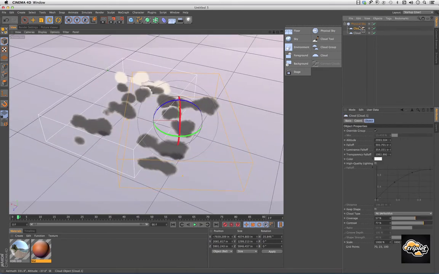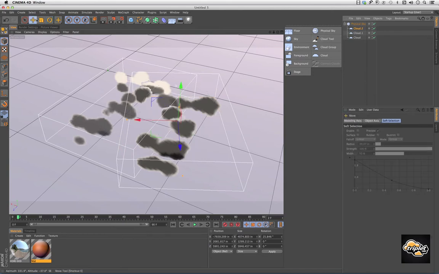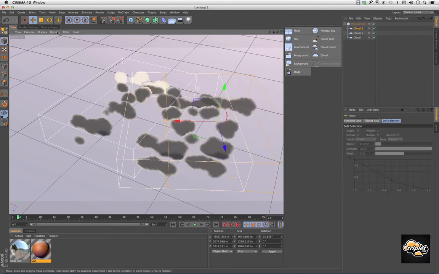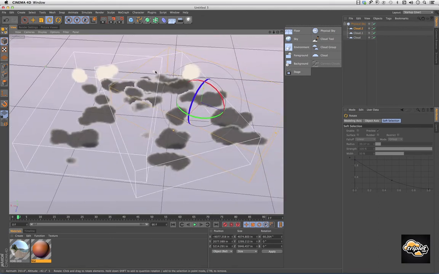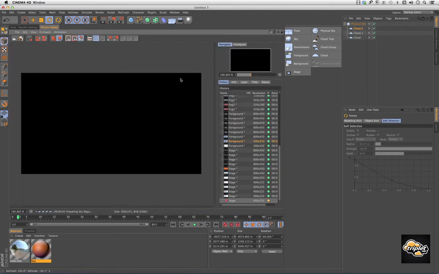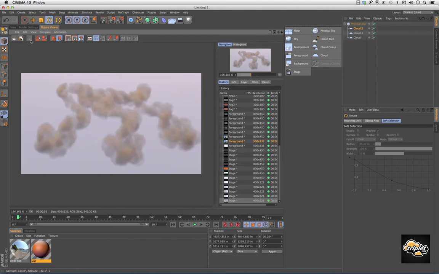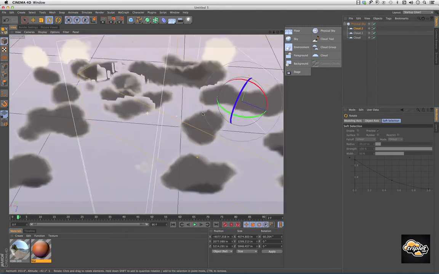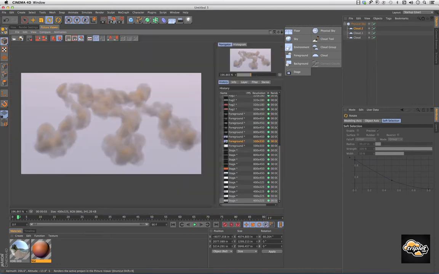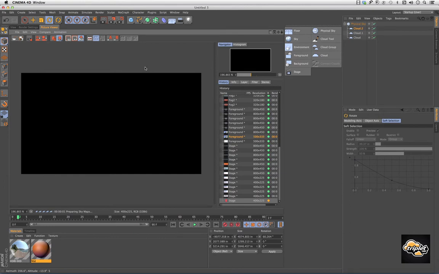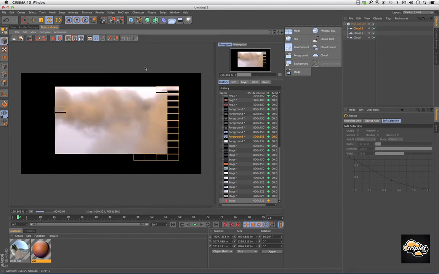Hold down Control, click and drag to create another duplicate, and we can rotate that around. So now when I take a render, I get a whole bunch of clouds. They're volumetric clouds, which means that we can actually fly through these clouds if we wanted to animate this. So here's another test render of this cloud, and then I'm going to show you a different way to create volumetric clouds.